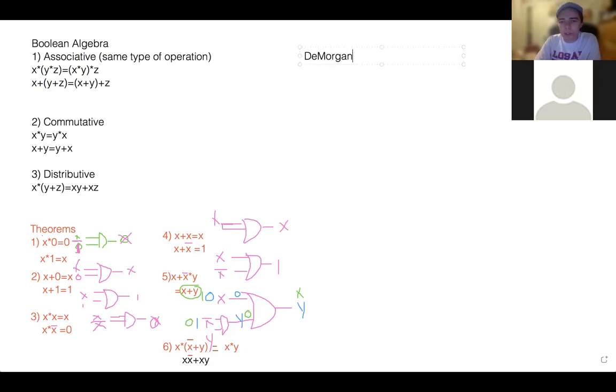And how I think of De Morgan's theorem is that if you take the NOT of both, let me draw that little bar over it. If you do the NOT of both, that's equal to the NOT of each individual one, but with an OR gate between them. So I think of it as both are NOTed together under one gate, and that equals the individual NOTs over the opposite gate.